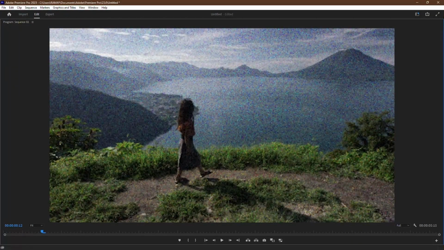And that's how you add a film grain effect to your footage in Premiere Pro. Enjoy experimenting with this technique.